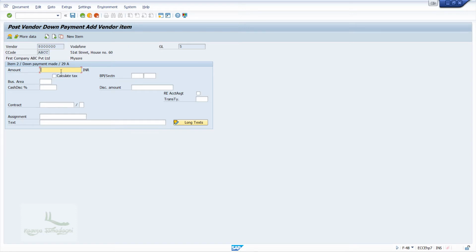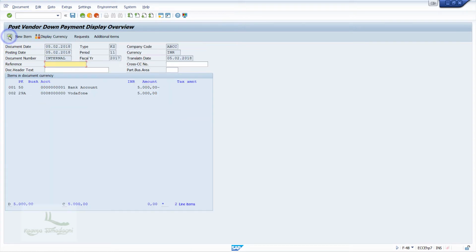Once I hit the enter key, the system will navigate us to this screen wherein we have to enter the amount as well. And then after entering the amount, click on this document overview button. Here we can verify the journal entries.